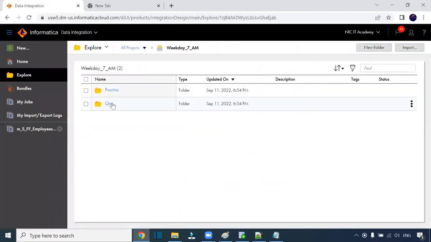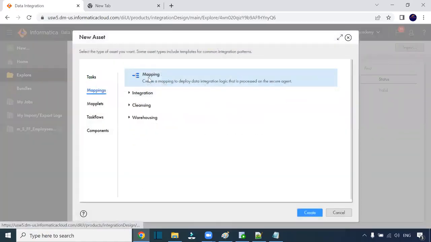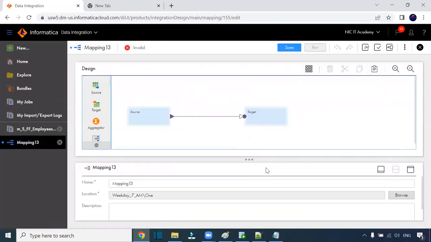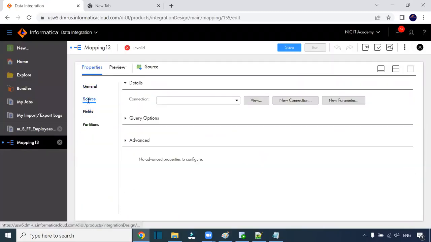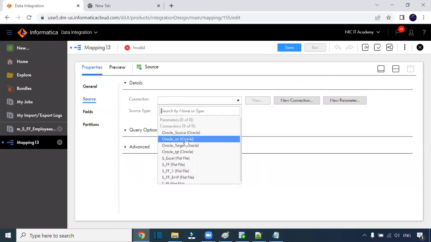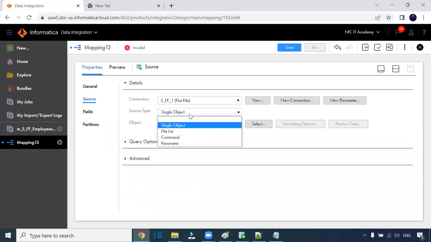I will create a new mapping here. Go to this folder, go to new mapping, and create. Then open the source and click on the source flat file. Previously we mentioned single object. Instead of single object, you have to mention file list. I'll explain command and parameter later.